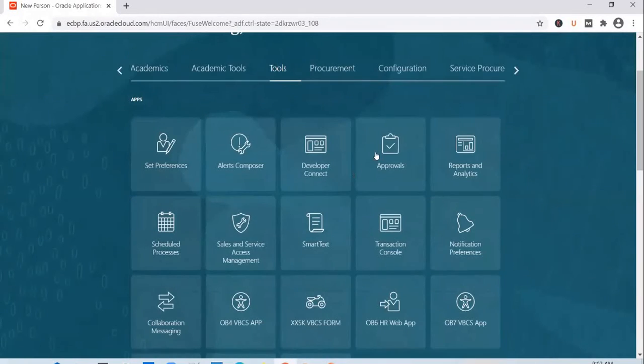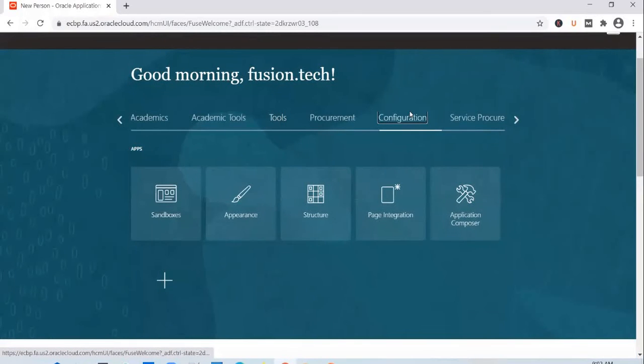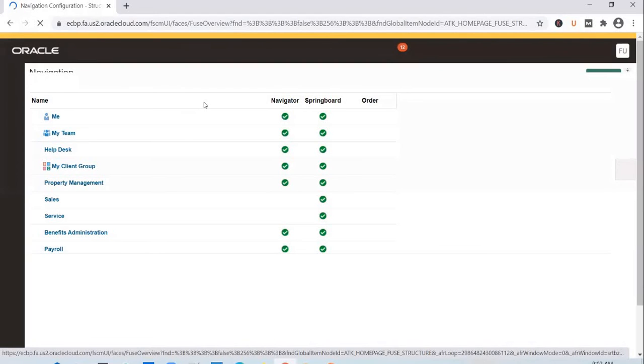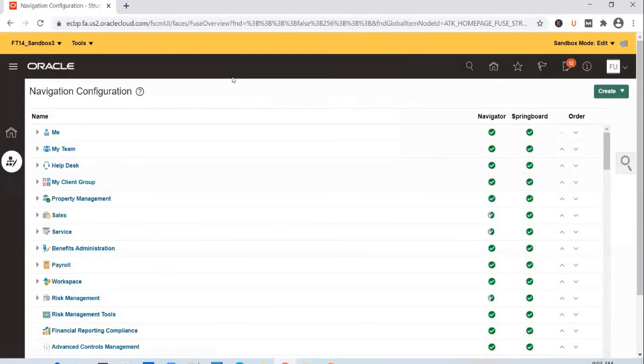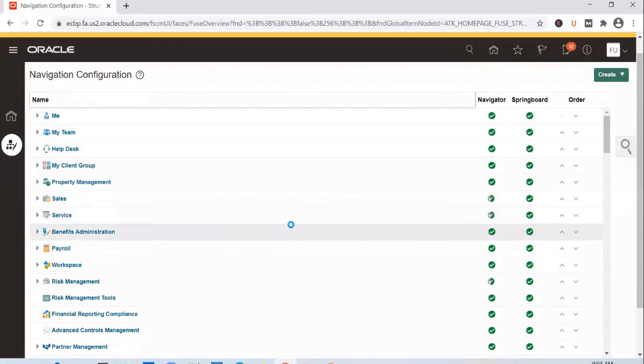To do that, you have to go to Configuration, and you go to Structure. In this page, you will be able to see all the groups. And under each group, you can see the pages that exist under that particular group. So you have a Create option. You can create a new group altogether, or you can create a page entry under an existing group. Let's create a new page entry.